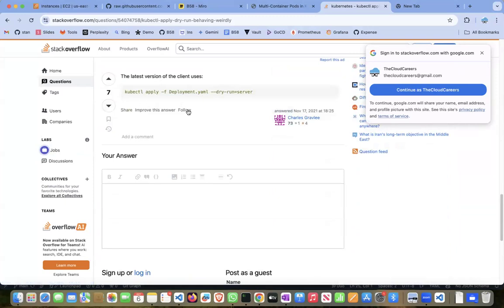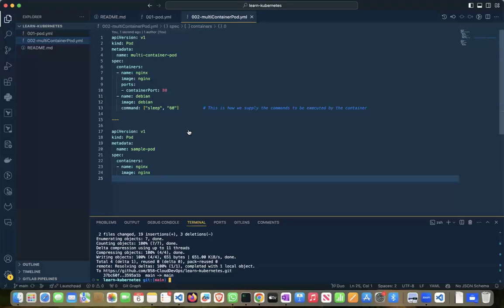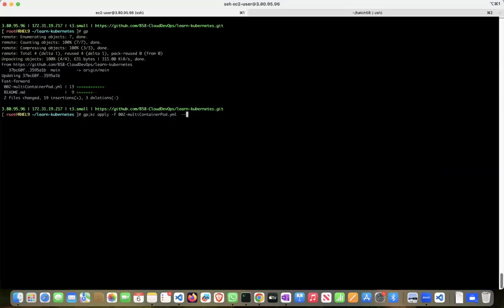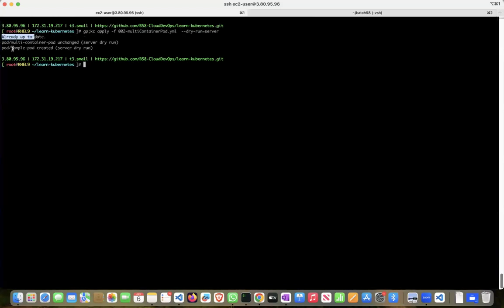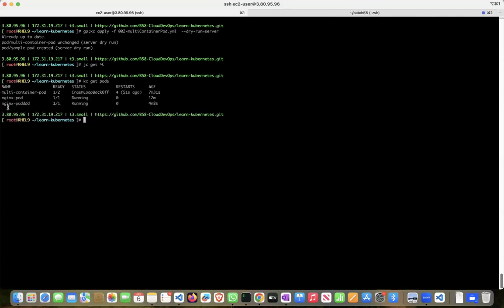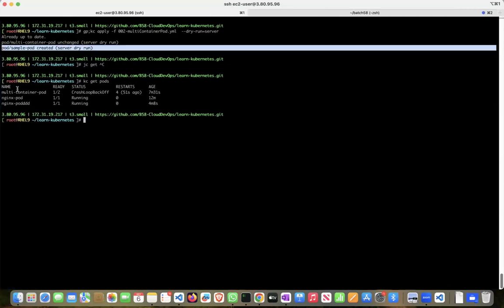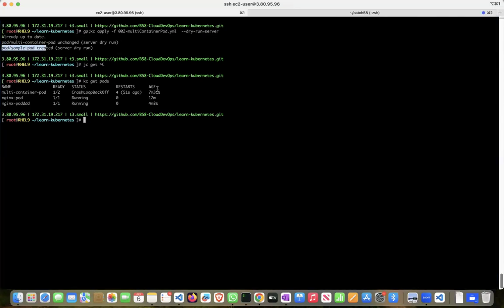Hyphen dry run. No, it's not really going to. Can you see this? Already up to date. Pods, you see. nginx-pod, sample-pod. Can you see this sample-pod created, but server dry run? That means you have mentioned it, but it has not been created.